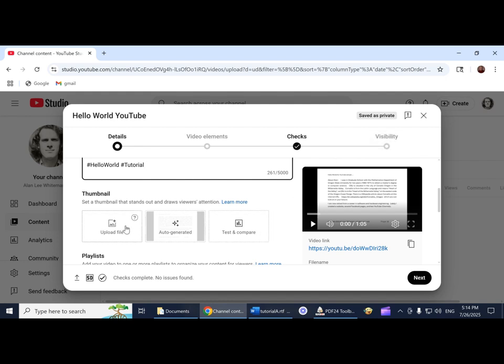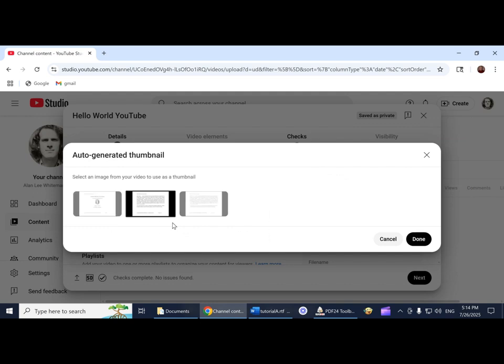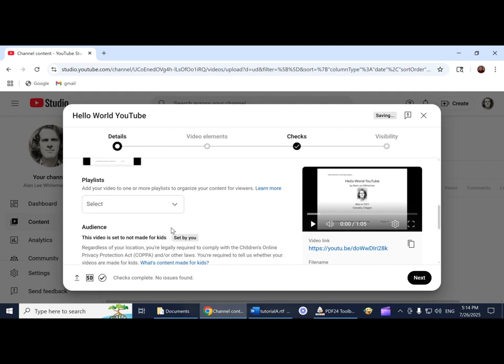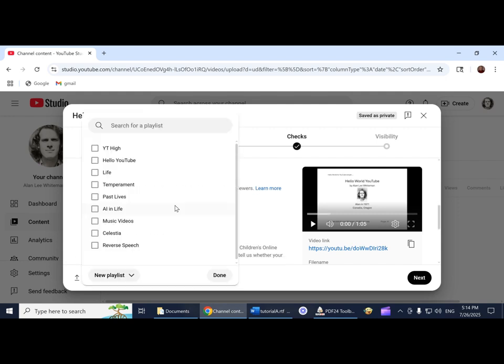This area right here is where we need to have what's called a thumbnail. I generally like to pick the very first page. So let's select auto-generated, and it'll show it with 3 pages. Of course, I picked 3. I'm going to pick first page by clicking on it, and doing done, and that's the thumbnail for my video. Playlist. I have to put it somewhere, and lo and behold, I've created a playlist called YouTube High School. So I select that. Done.